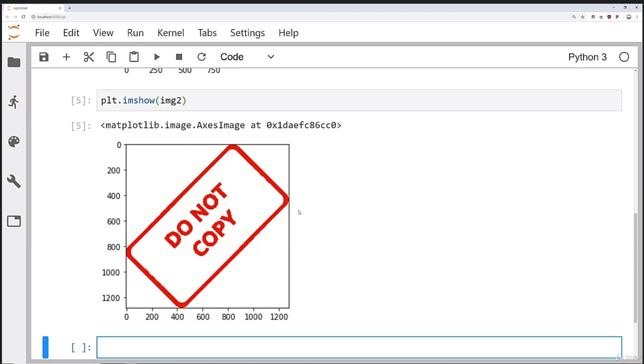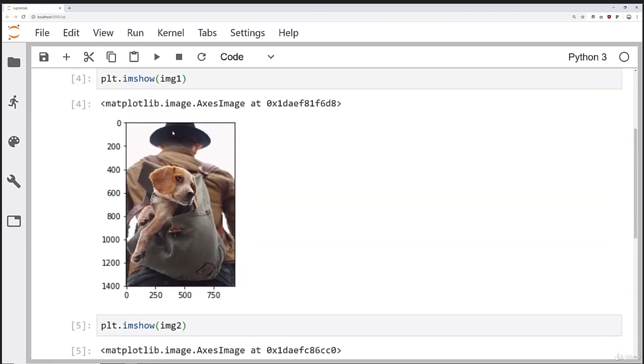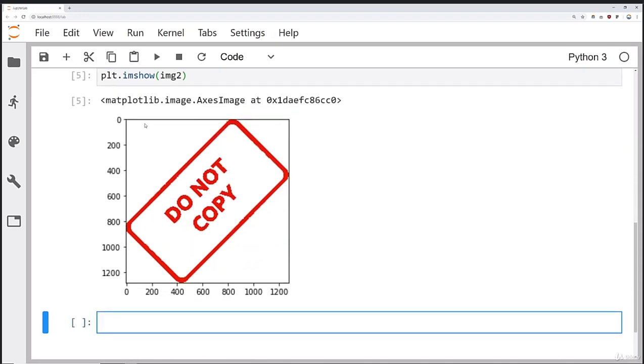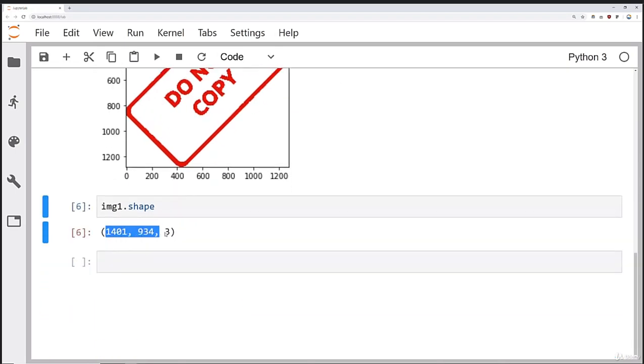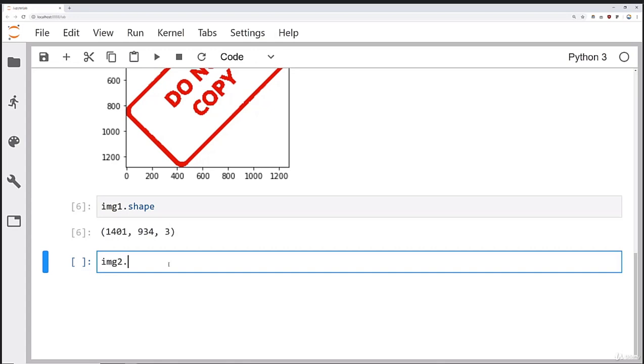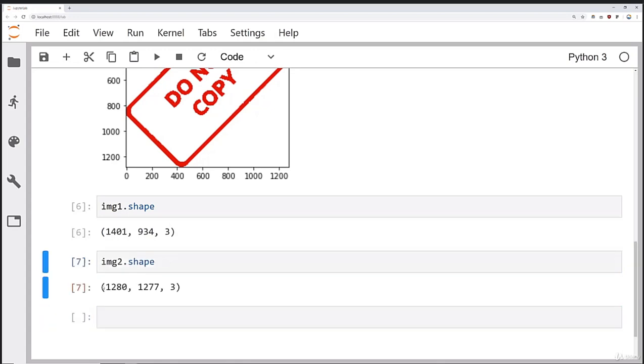So something to note here is that these are actually not the same size. You can see this right off the bat with the dimensions shown. The dog in the backpack is from 0 to around 1400 on the y-axis and 0 to probably around 800 on the x-axis. And then image 2 goes from 0 to a little over 1200 on the y-axis and 0 to a little over 1200 on the x-axis. If we actually check the shapes themselves to get the exact dimensions, you can see here the shape of image 1, these dimensions plus the 3 color channels, and then image 2. Again, it looks almost square, but it's actually not, and then we have the 3 color channels.